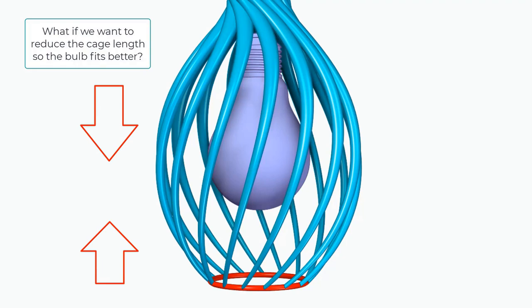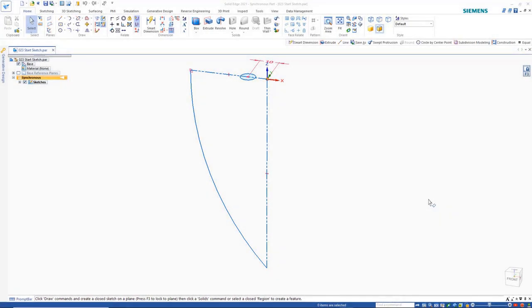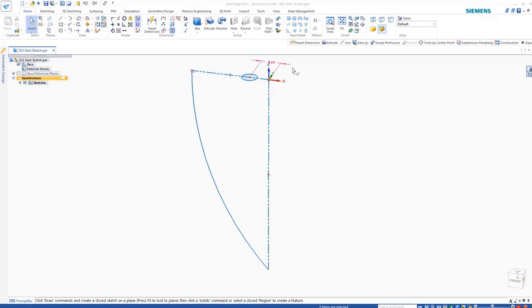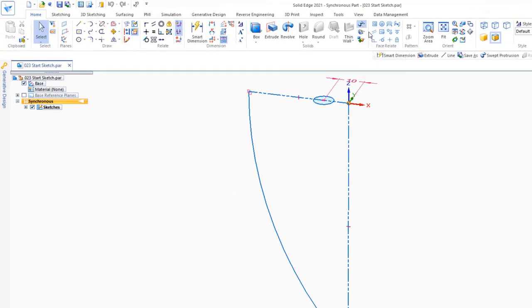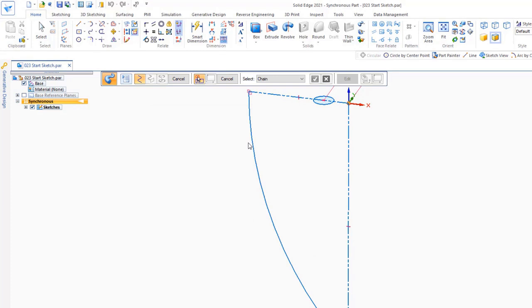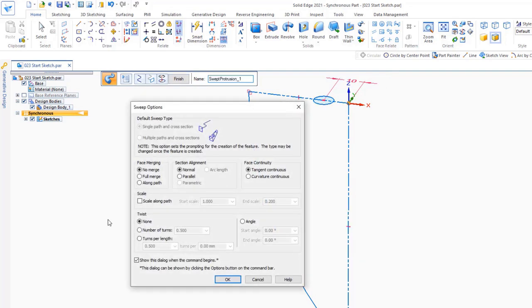Now, what if we want to reduce the cage length, the height, so that the bulb fits better? Let's start by going back to our original sketch. I'll come back to the sweep command, identify the arc, green check mark, then our circle, and let's look at our options again here. And for scale, we'll leave it at 1 down to 0.2.